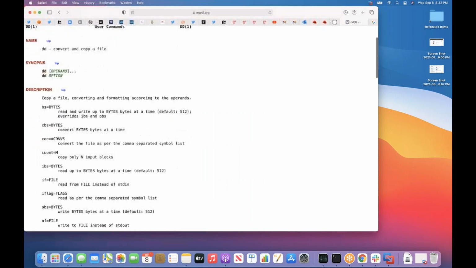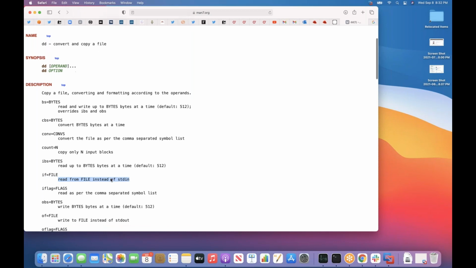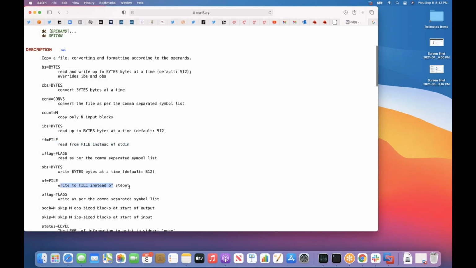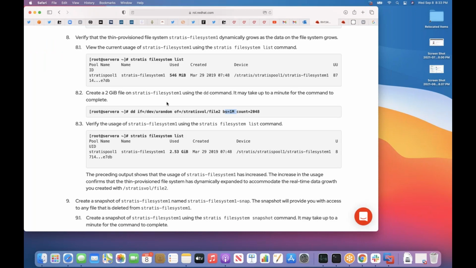So here BS reads and writes up to that many bytes at a time. And then IF is read from file, basically standard in, in this case /dev/urandom. And then OF is write to a file, standard out. So it was IF, OF, what else did I miss? Oh, BS and then count.